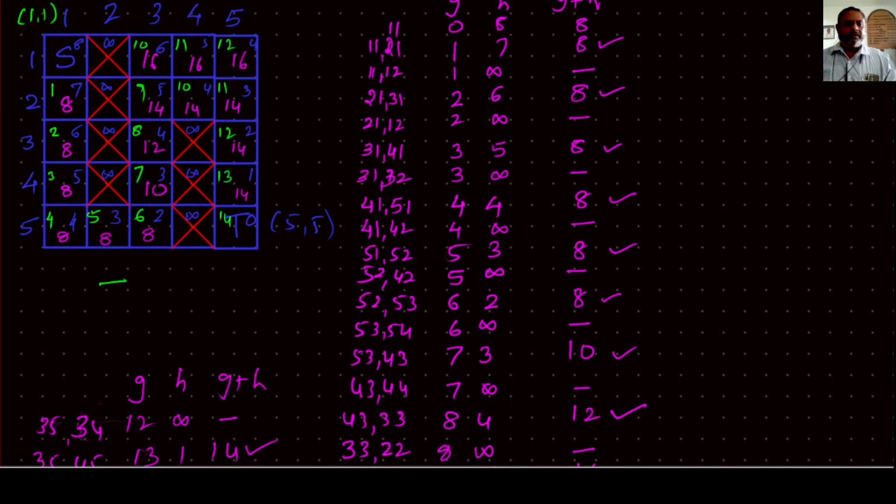Once 3 1 is done, we can go to 3 2 or 4 1. 3 2 is not possible, 4 1 takes you with 8. So go to 4 1. From 4 1 you can go to 4 2 or 5 1, and 4 2 is not possible. So from 5 1 it is only 5 2 possible, which is again 8. From 5 2 you can go up or right. Going up is not possible. Going to the right will make another 8.